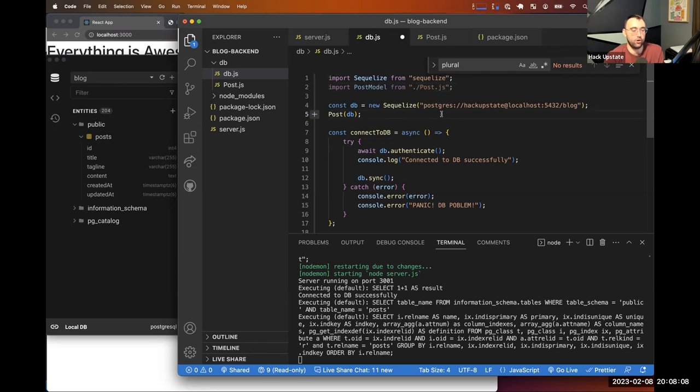Then we can say our const post is equal to our post model DB. Okay, let me go over that one more time. We had our post parentheses DB in here. The problem is we needed access to that outside of the connect to DB function. In order to pull that off, we renamed our import up here to post model.